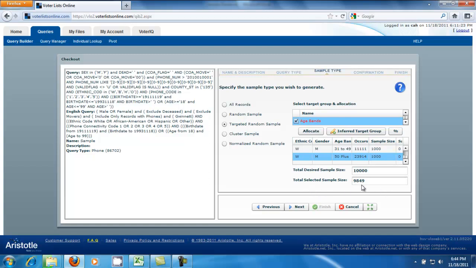And you'll see here where it looks like I'll come up short, and it's essentially because of the Hispanic 18 to 30 demographic. And again, you have the option of being able to supplement with the records that are there in other brackets. You can make up for it in those areas.